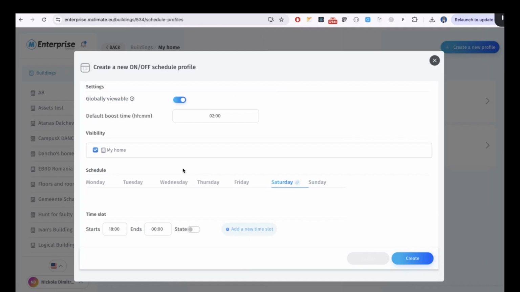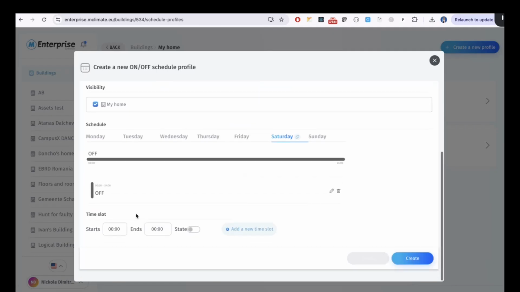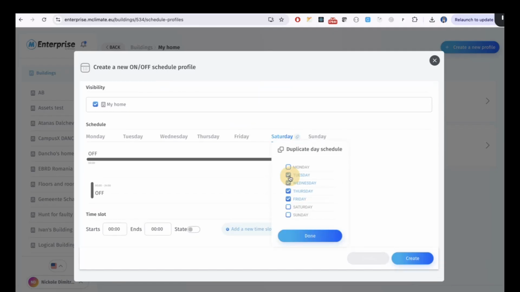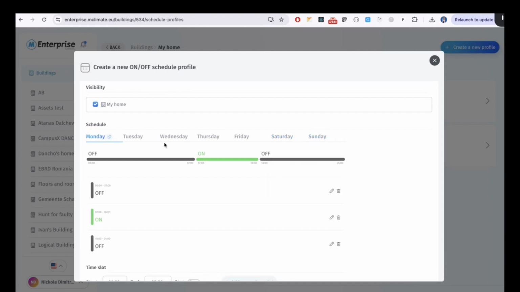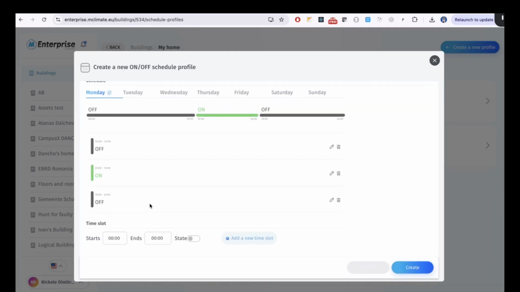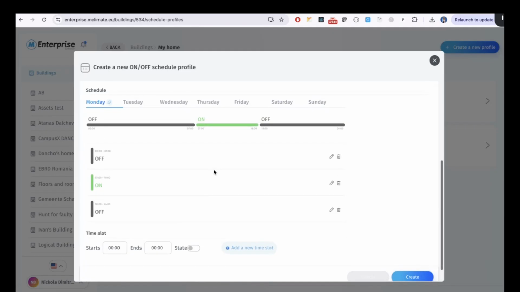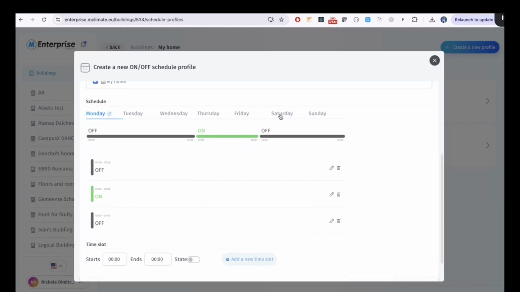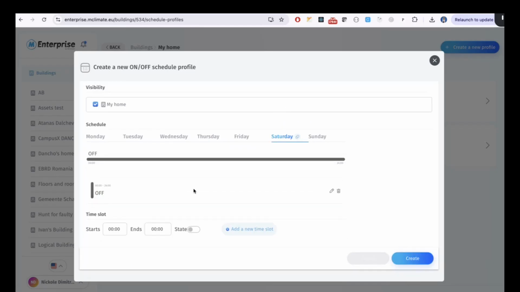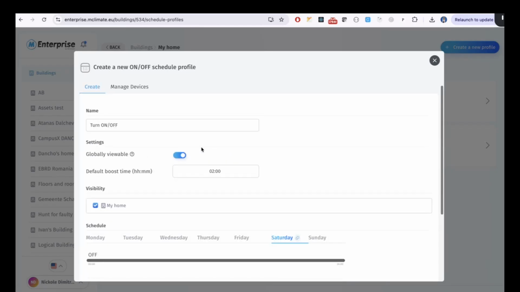And then I have the Saturday and Sunday days, which are off work days. So I want my relay to be turned off for the whole day. And I'm just gonna copy it to Sunday only. So we have the full week schedule profile where I have my work days with some settings on, and then my off days I have relay turned off for the whole day.